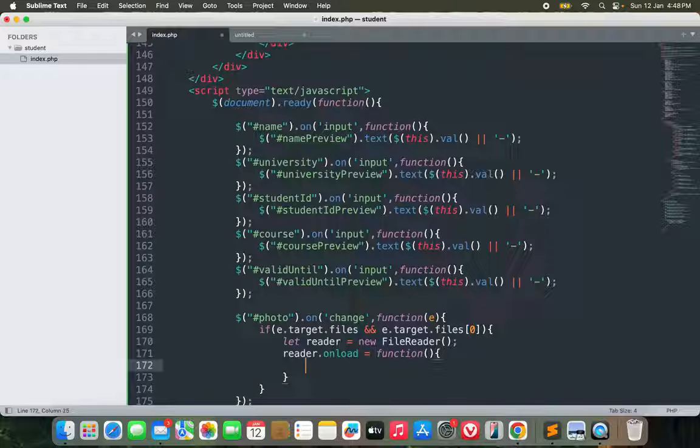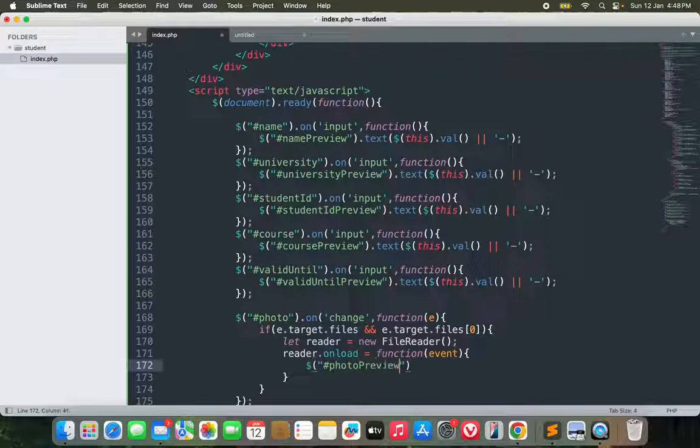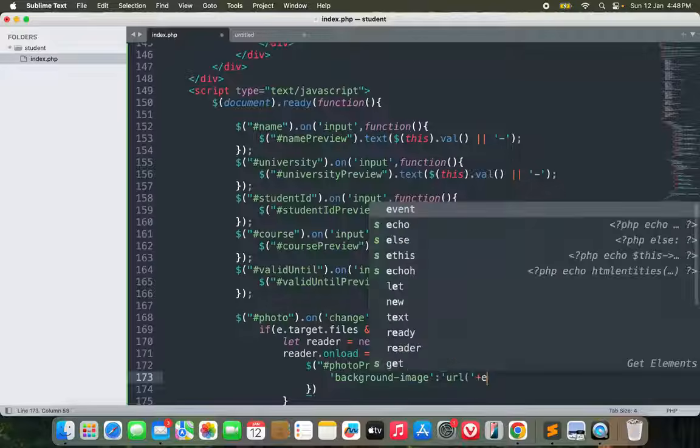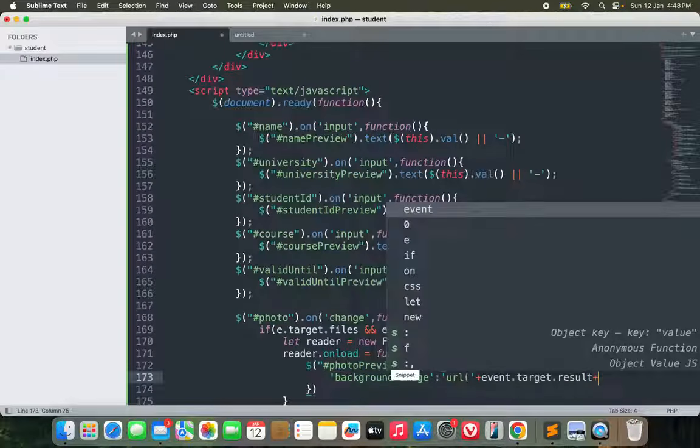And what I'm going to do here is I need to have an event here, I guess. So photo preview dot css, I'll change the css here and use a background image so that I'll have more control over it. URL. So the URL would be e dot event dot target dot result. I think it should work.